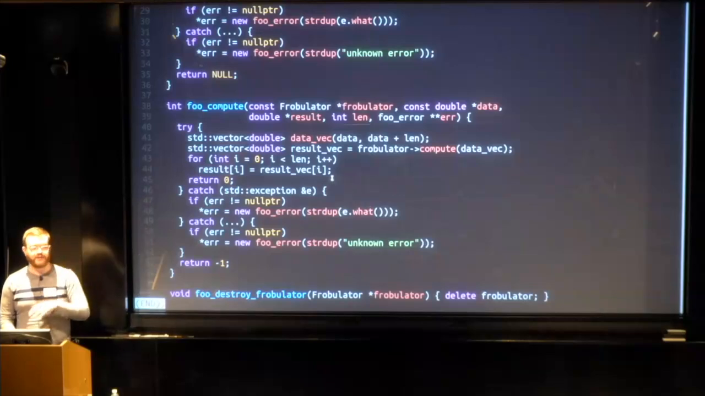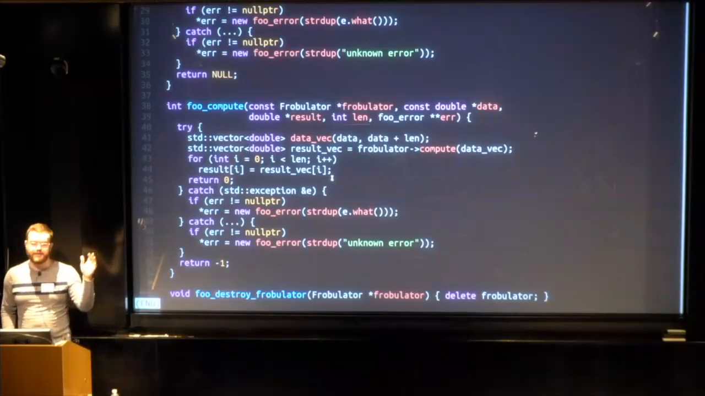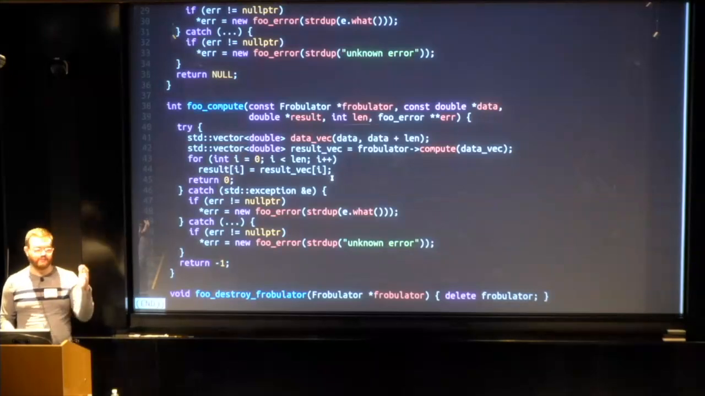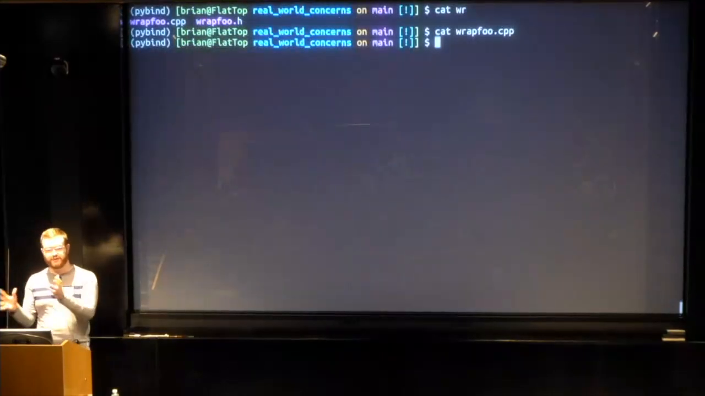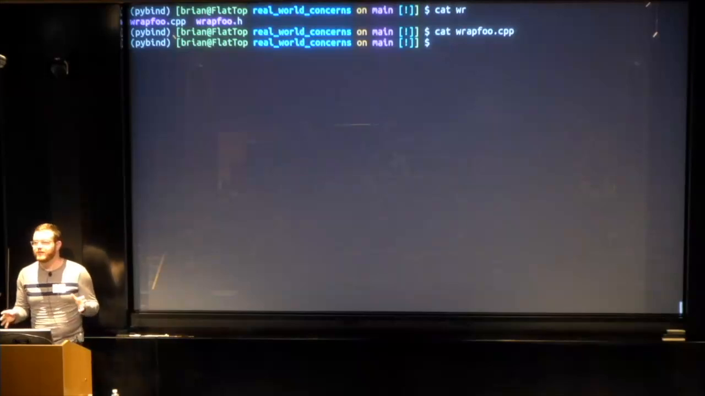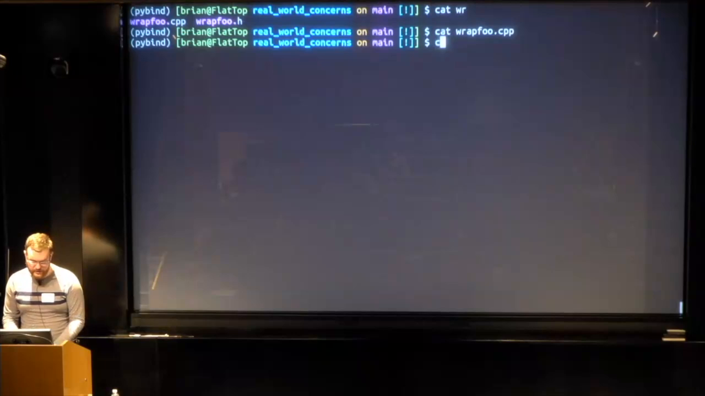Again, just catch everything. If I know how to get an error message out of it, I'll use that message. If not, I still want to catch it to avoid crashing my entire program. And then the destructor just wraps around the destructor. So it's a two-step process: I turned my C++ library into something that looks and feels like a C library. And now I can show you how to call that from Python.